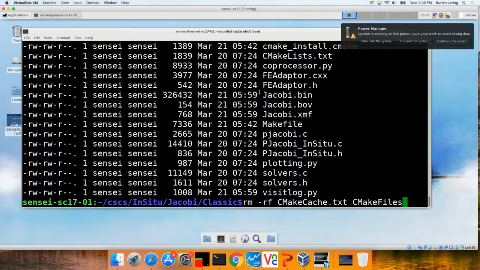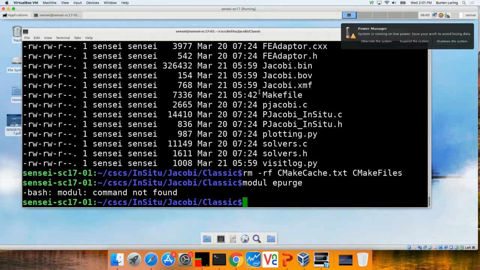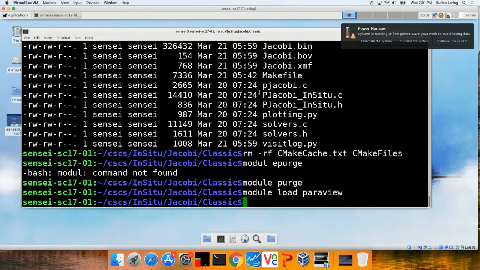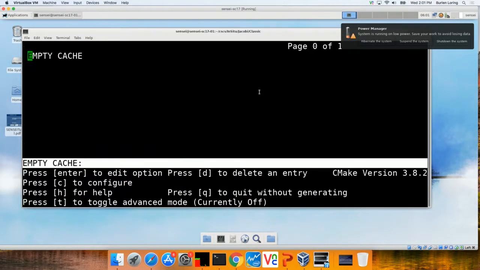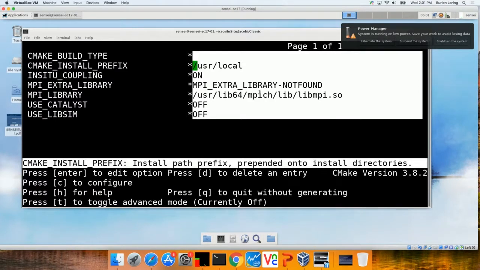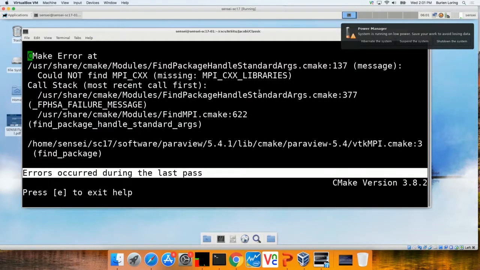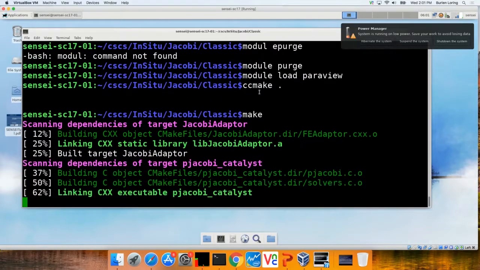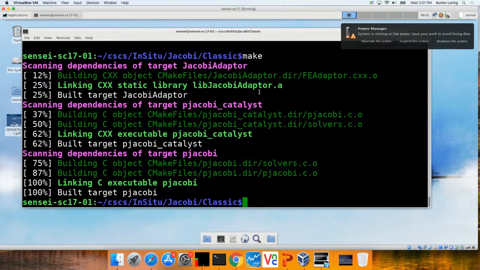All right, next, I'm going to switch over to Catalyst. So I clean up my cache. I module purge, hopefully without typo. I module load ParaView. It's not my keyboard. And I CMake again. Configure. This time I want Catalyst on, and I say configure, exit, configure, generate, make.